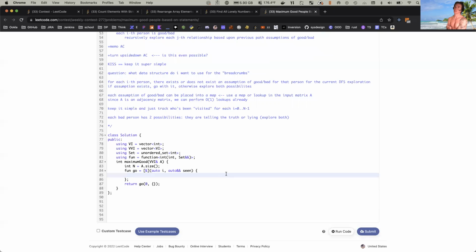Seen, and then I'm going to track if they're telling the truth or lying. We have to use a map, I think. So these are the folks that have been seen, as well as the assumption that we're making about them. Telling the truth or lying? Yeah, it's kind of tricky. So how am I going to model this then? How's this map going to work?